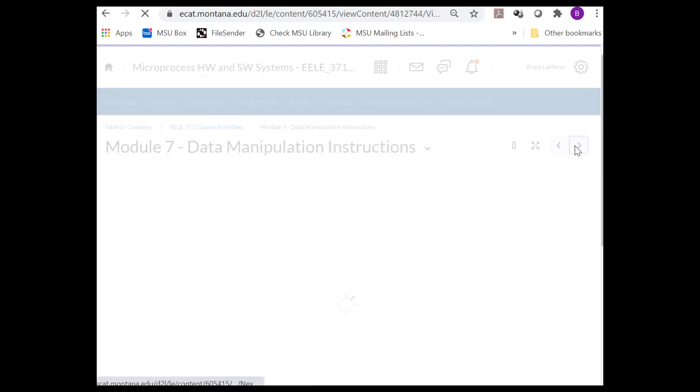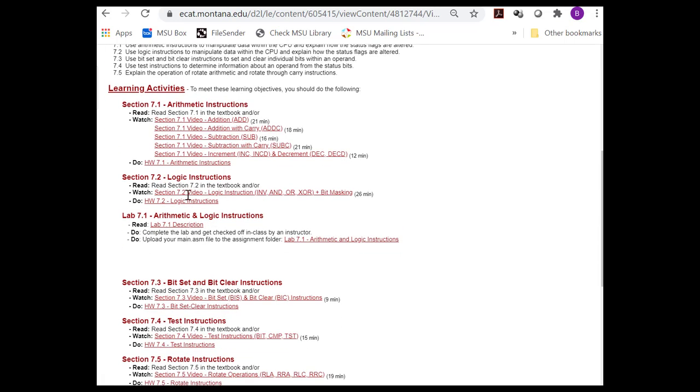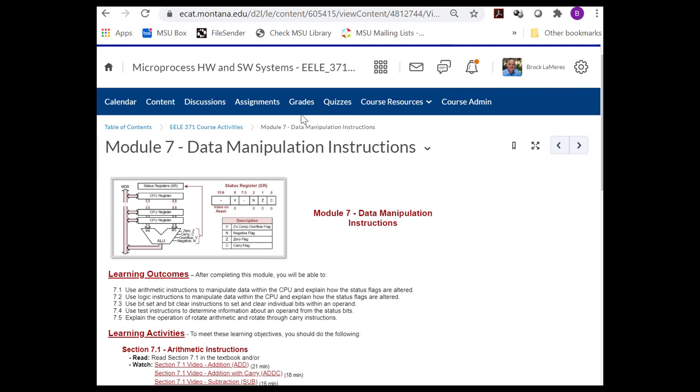Let's go look at module 7 really quick. This one actually has multiple videos for one section. That's okay. I just broke them up for you. And then a homework, then a lab. Then you're going to do homework, lab, etc., etc. Okay, so that's how you're going to do that. At any given time, you can come into, click on grades, and you'll see your updated grades in here.